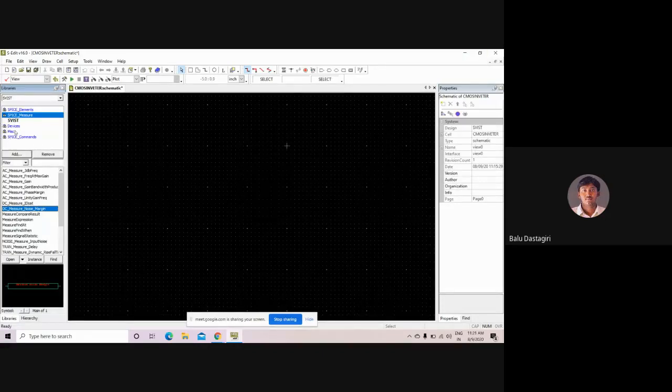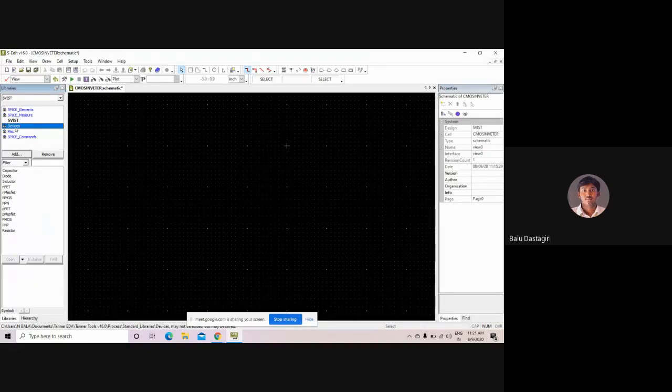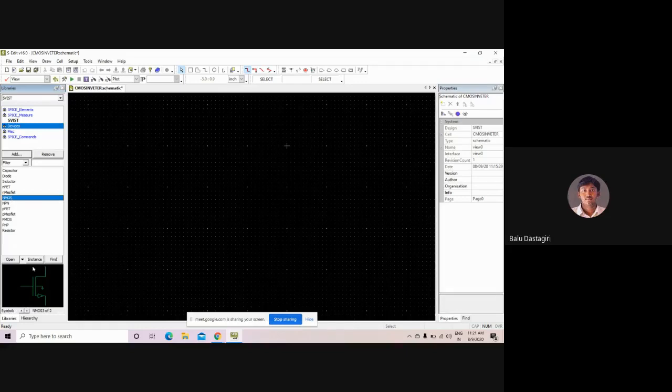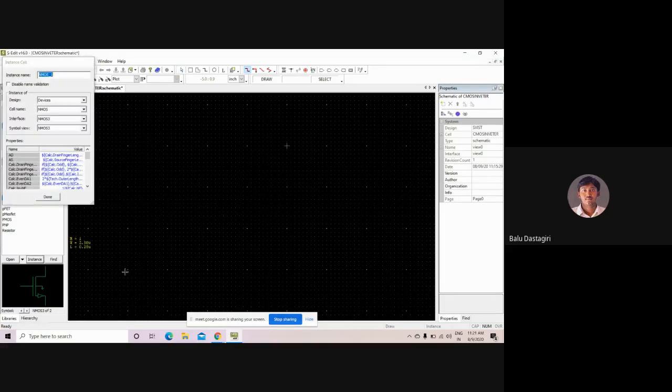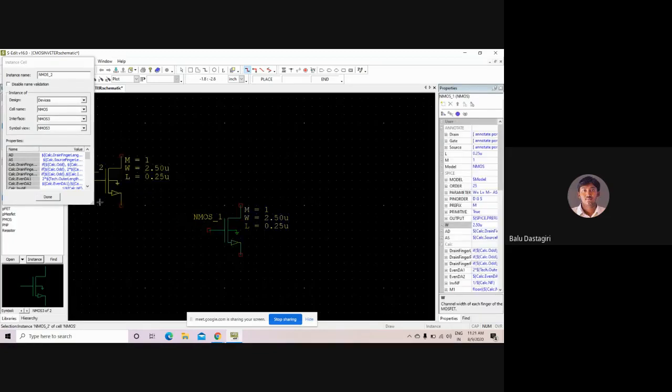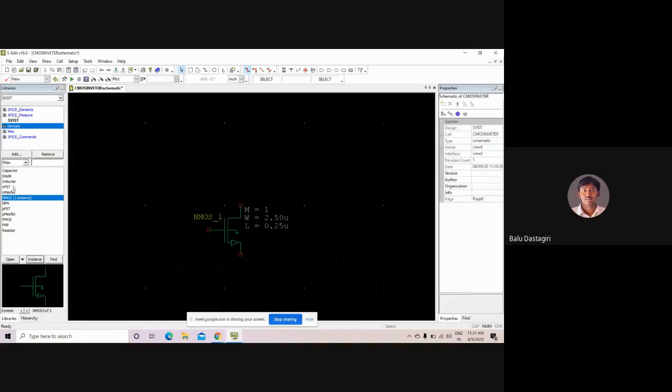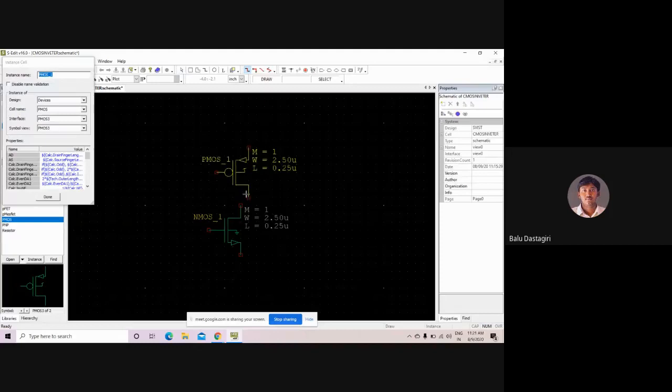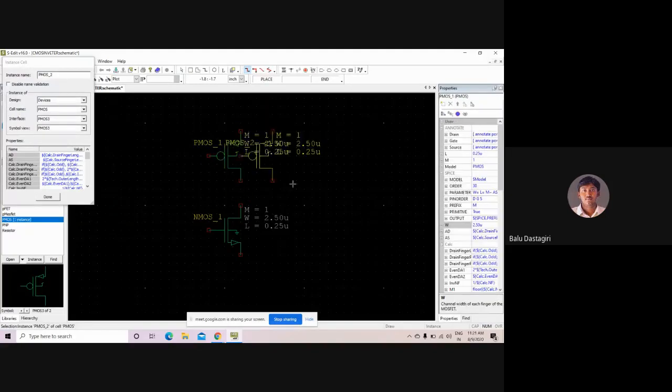Now let us construct the CMOS inverter here. In order to construct the CMOS inverter, the first thing we have to do is take a PMOS and an NMOS. Now take the NMOS transistor. The NMOS transistor should be placed down here. Place the NMOS transistor. After that, press escape. Next, select a PMOS transistor instance. Place the PMOS transistor.